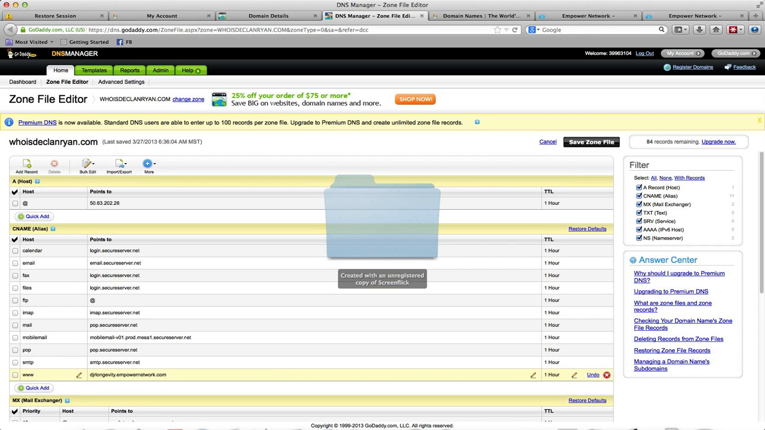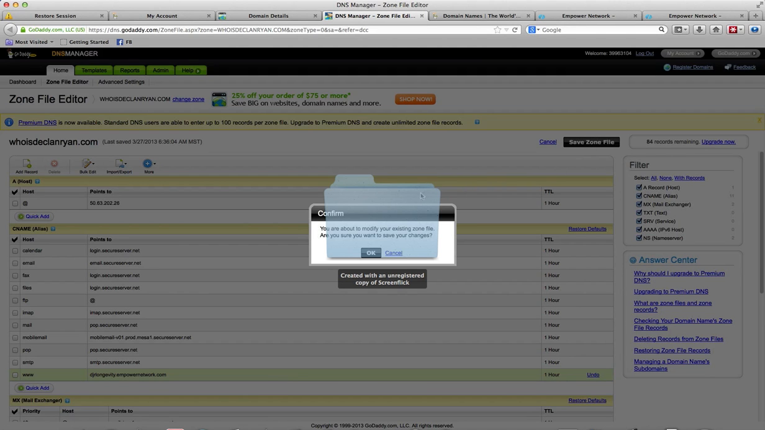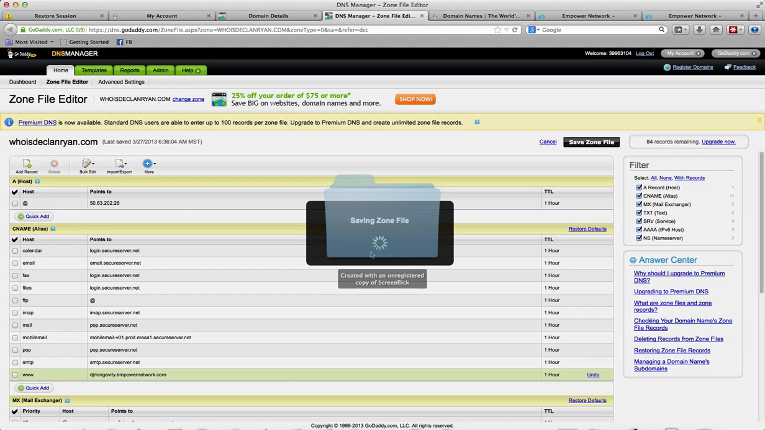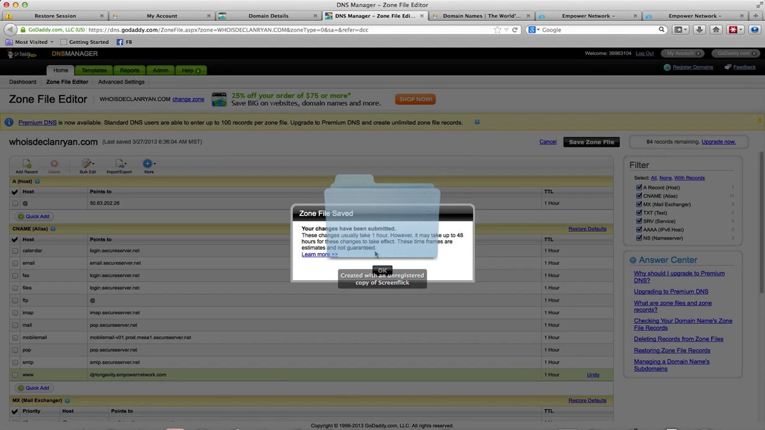Okay, just go up to the save zone file, and it'll have the confirmation question that you have on many little things. Are you sure you want to save your changes? That's a good one. And so you click on OK there, and your changes have been submitted.